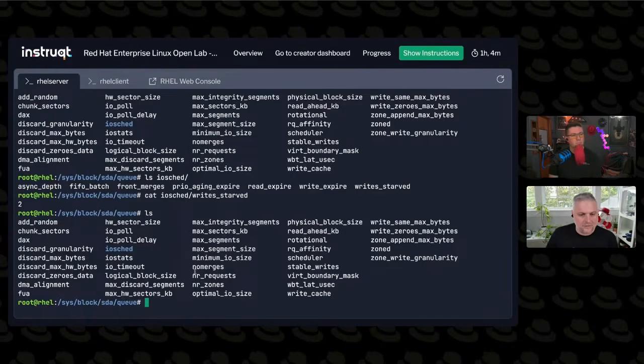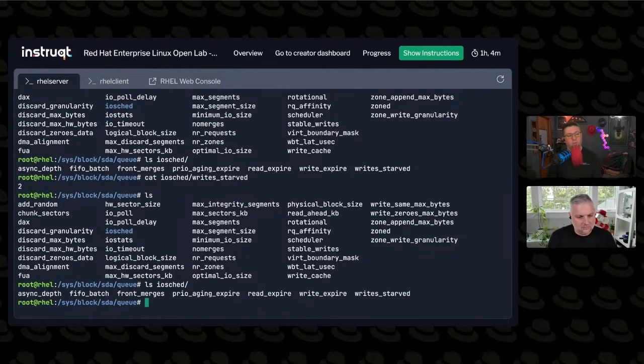I had found it earlier. Maybe that's in a different scheduler. But there's things like... it'd help if I look at the right thing. Can we make it add random data to every write? That would be fun.